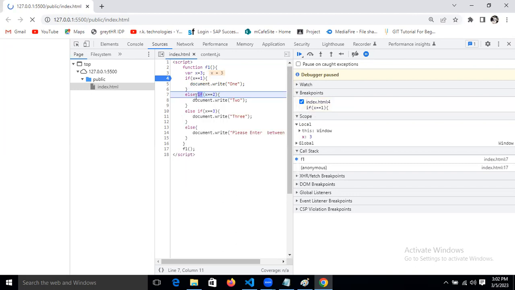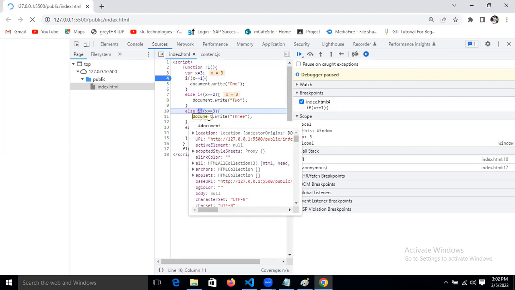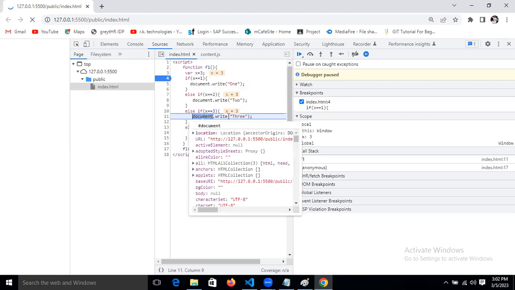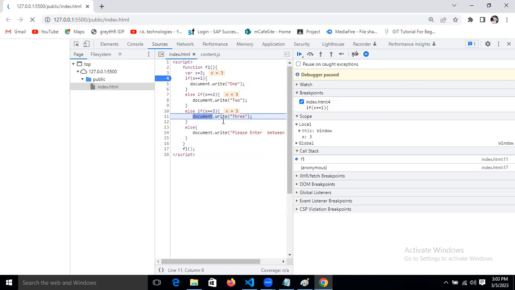Now this condition, again x equal to 2? No, this condition is not satisfied. Again, next jump. Then control is jumping to the next else if. Now if it is jumping to the next else if, then this condition is becoming true, and control is entering inside that else if block.